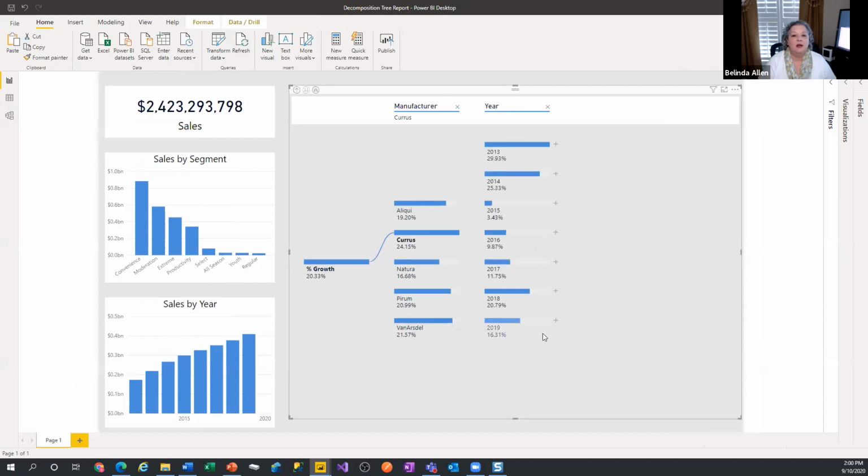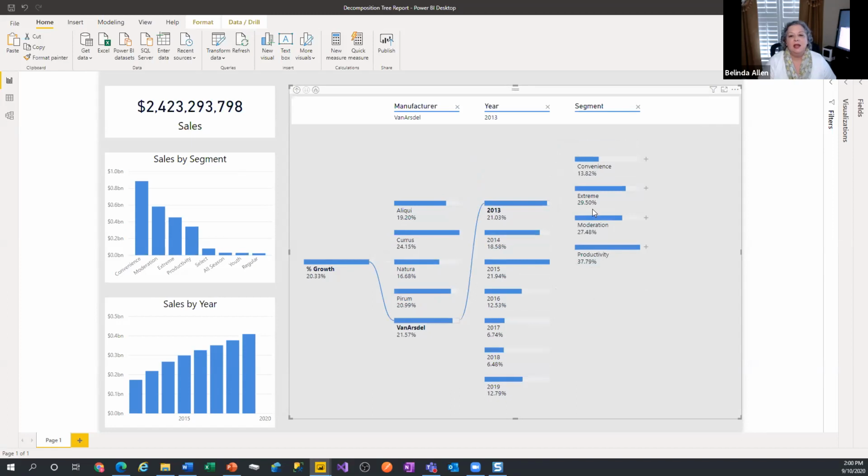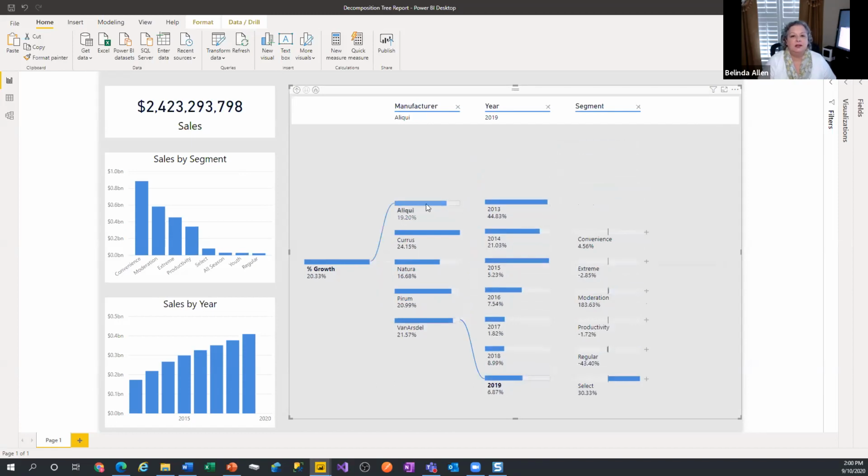And now I can see all the growth by year. And I could keep working my way down, which is pretty cool. If I come down and choose this Van Arnstel, then I continue on with my journey this way. And I could keep looking at specific information as I go along. So you could move your way around any of these and see very quickly. It's a great interactive experience.